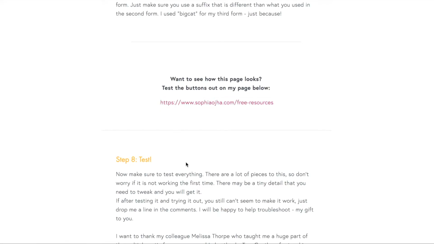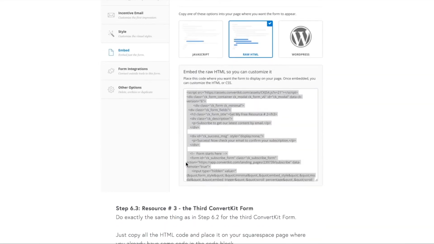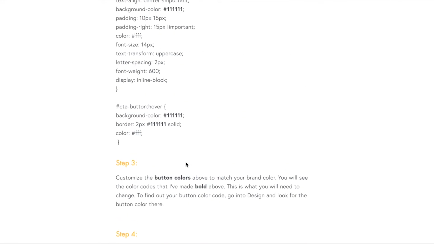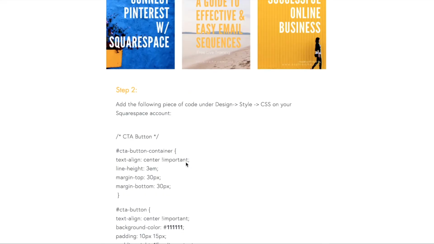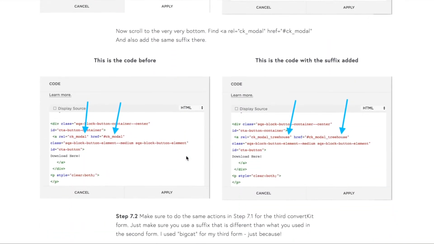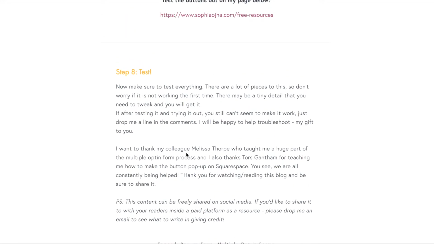Give it a try. If there's any trouble, there are lots of different bits and pieces, so if it doesn't work on the first try, don't worry. Just go back, check all these steps that I've shown you here, watch the video one more time, and see if there is something you need to tweak. I'm sure you're going to get it. It's not difficult, it's just a little bit involved. That's the best way to put it.